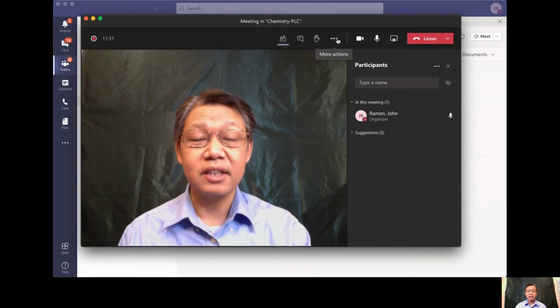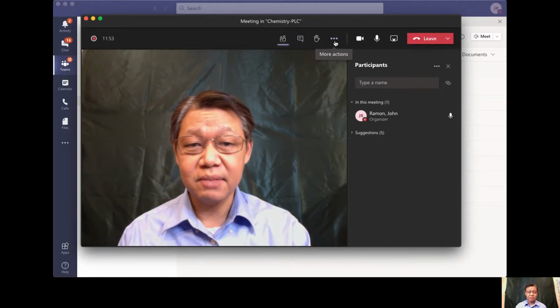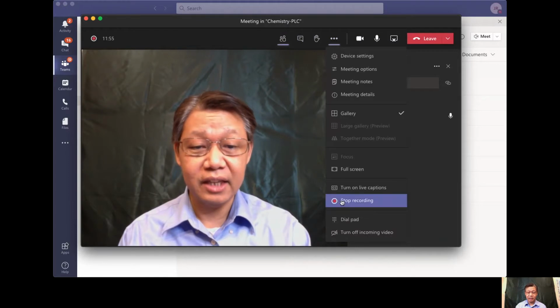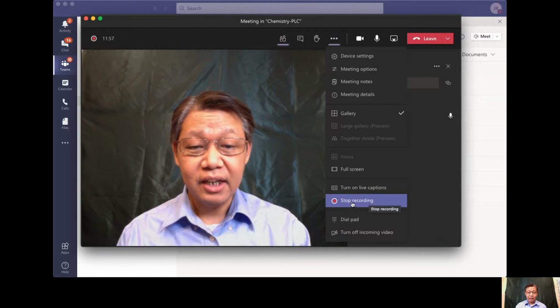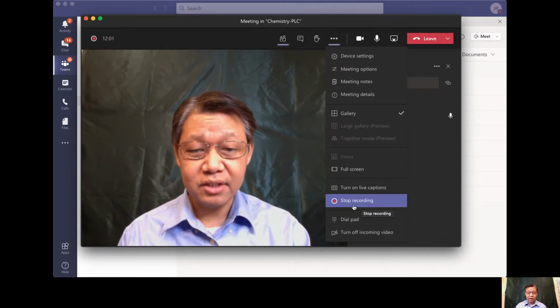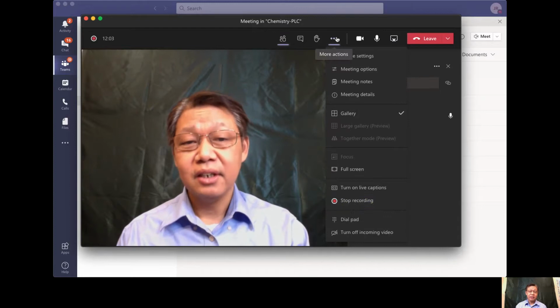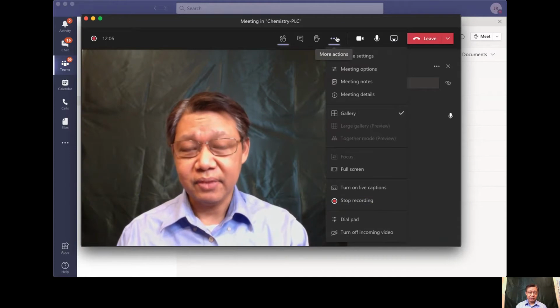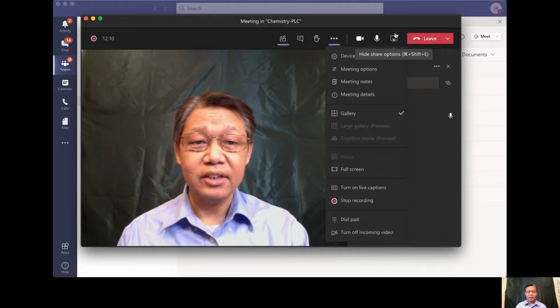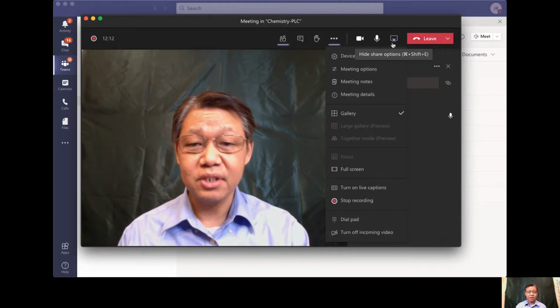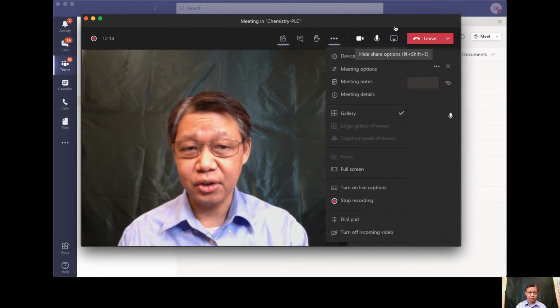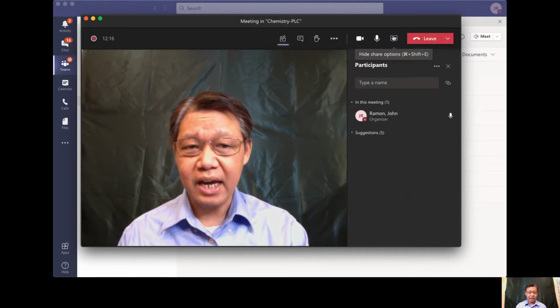One of the things that are relevant here would be this ellipsis, because if you click on that, that's where you can see the start recording and the stop recording button. Right now it's stop recording because I'm currently recording. Okay, I already started it. Now this other icon here, this one is what I'm using to share my screen. So normally this would be a box with an up arrow.